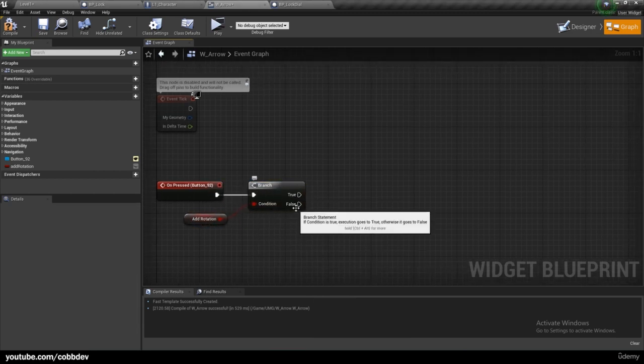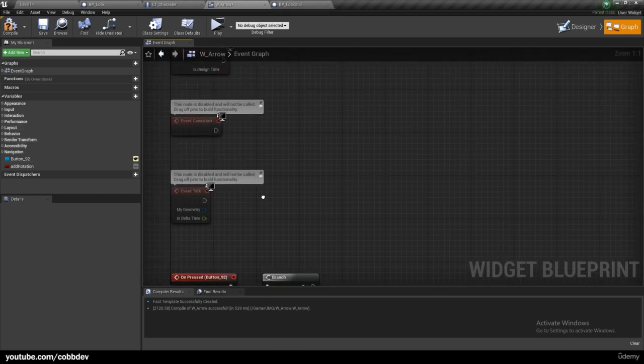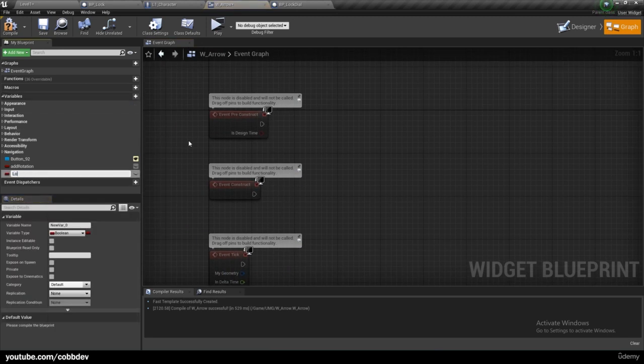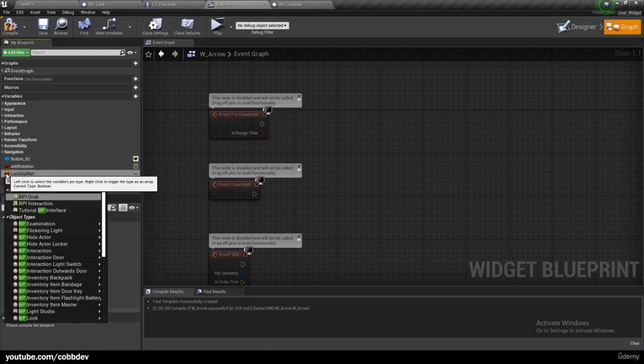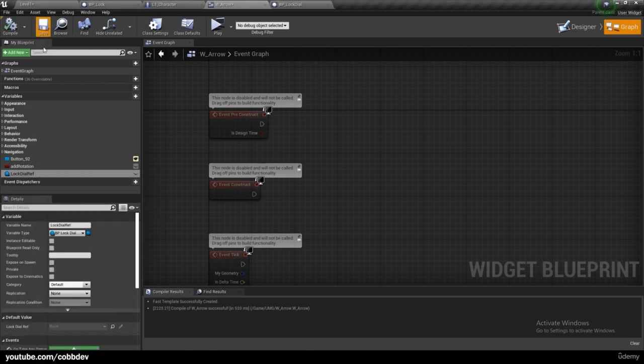So if we're adding it, then we need to rotate the dial in BP lock dial, but our arrow widget doesn't know of BP lock dial yet, so we need to add that. So let's add the variable lock dial ref for reference, and it'll be of type BP lock dial object reference. And now we actually need to set it.